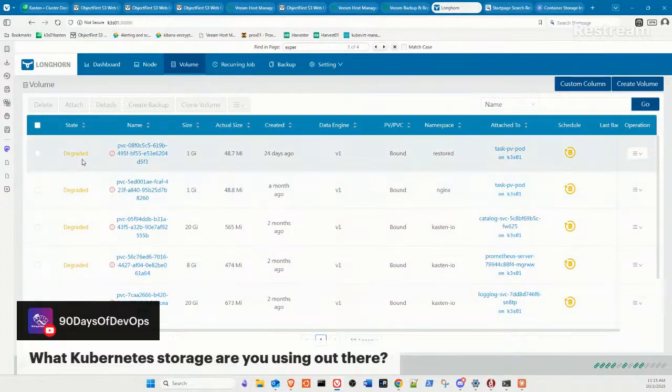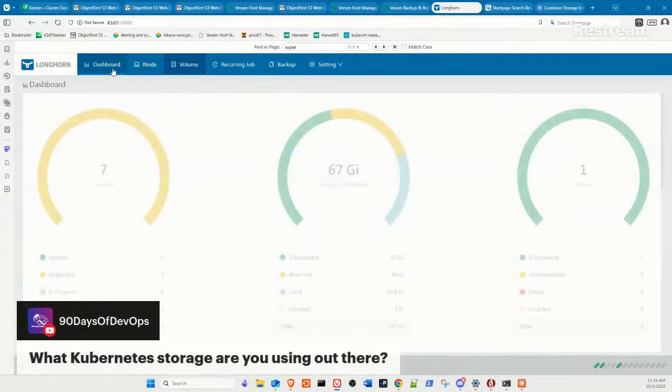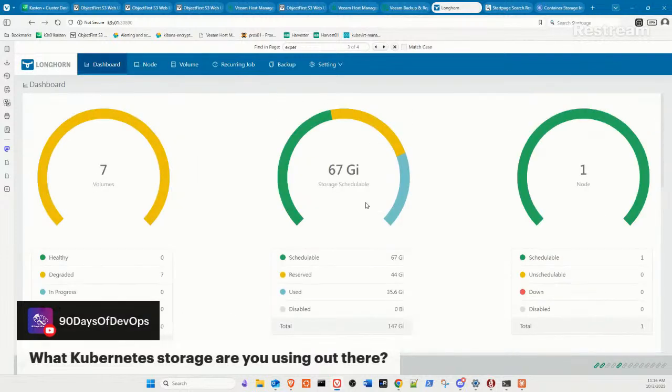Now it says degraded because I forgot to do one thing. By default, it tries to have, I think, 3 replicas. Well, if you've only got 1 host, guess what? You're not getting 3 replicas, unless you add 3 drives. But I didn't do that, so it's degraded, but that's a phony degradation. That makes sense.